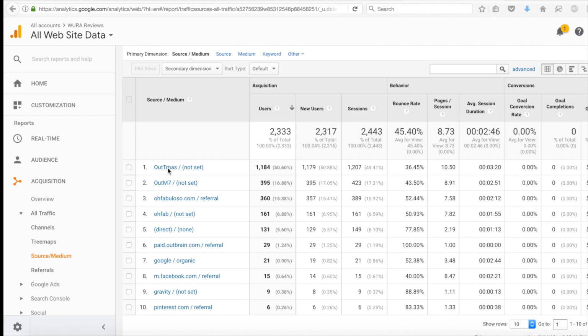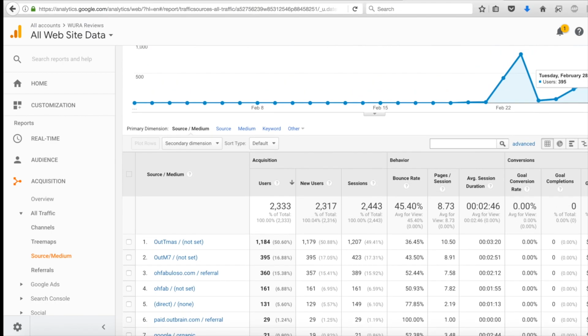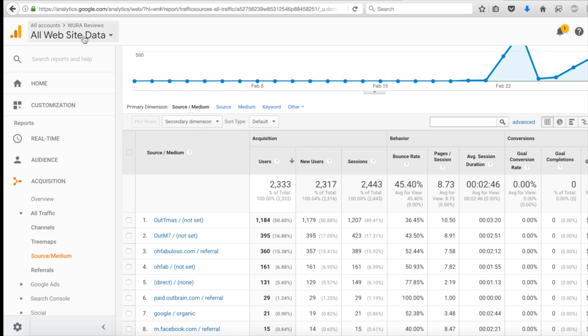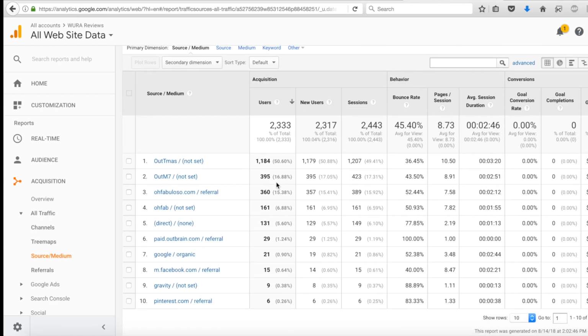As you can see here, I'm using a sample website. The way I got to this page: when you log into Google Analytics, you go to your Acquisition, and under Acquisition, you go to All Traffic. Under All Traffic, you will see this right here that says Source/Medium. And that's how I got to this page. Now, this is how this works.